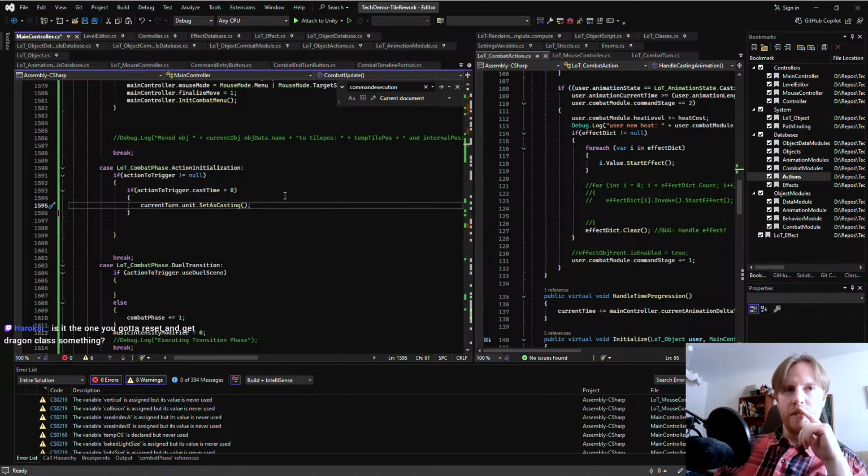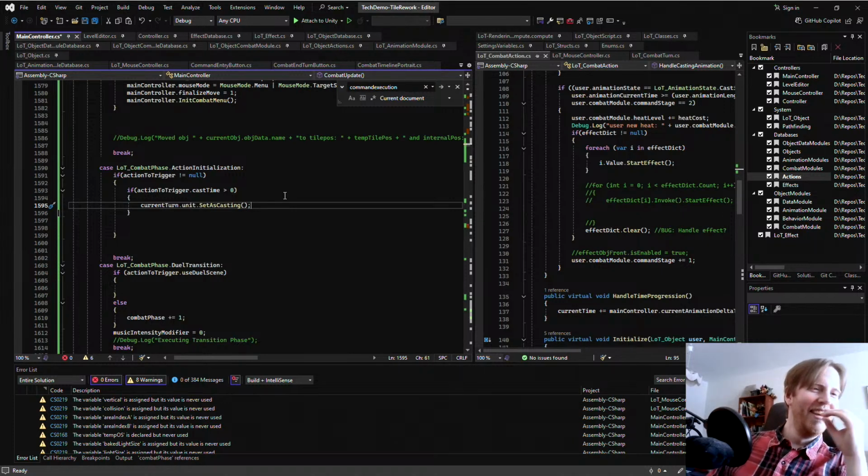So the one you gotta reset and get Dragon Class something. I don't really know. I only finished it once because I didn't think the game was particularly good, so I didn't play it again. But if you reuse Dragon Form too much, you get a permanent bar that goes up, and if you reach a value that's too high, you get a permanent game over. It just ends the run.